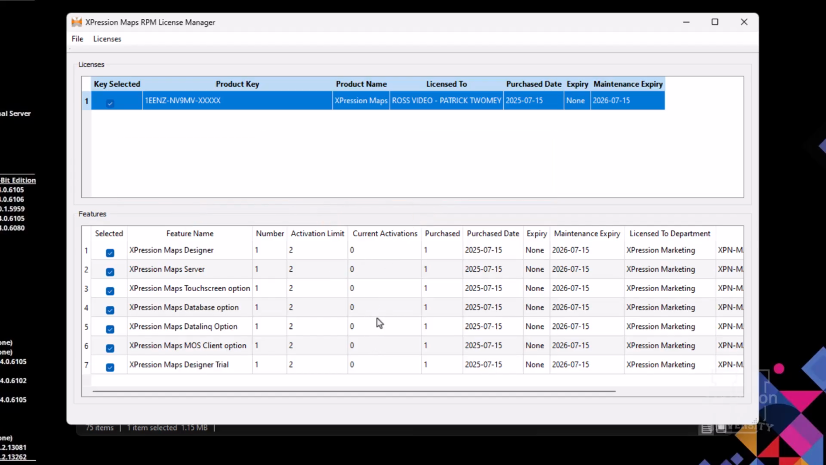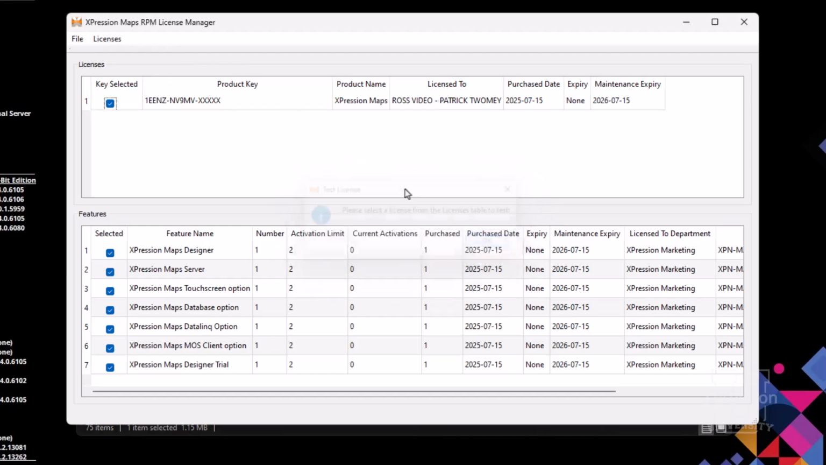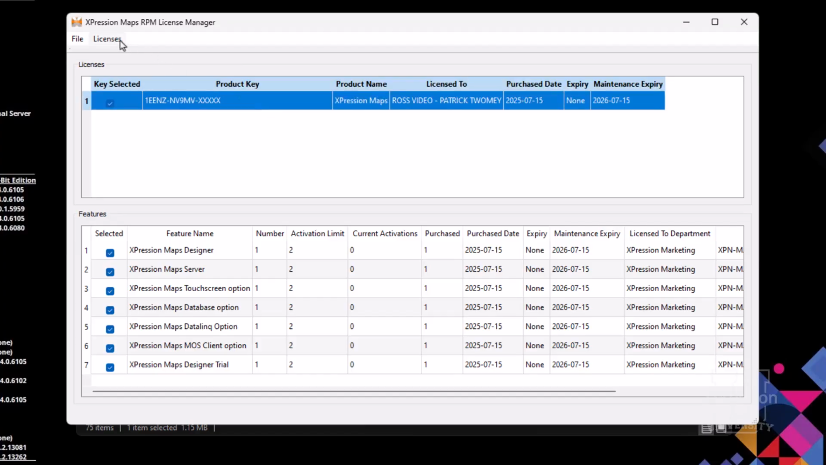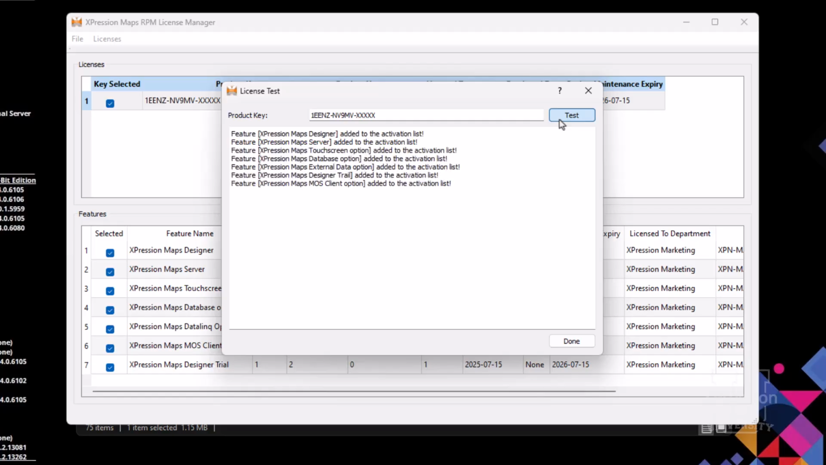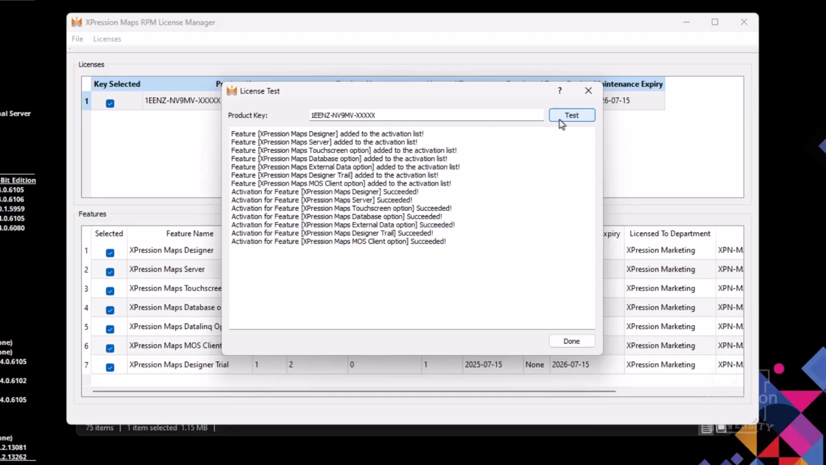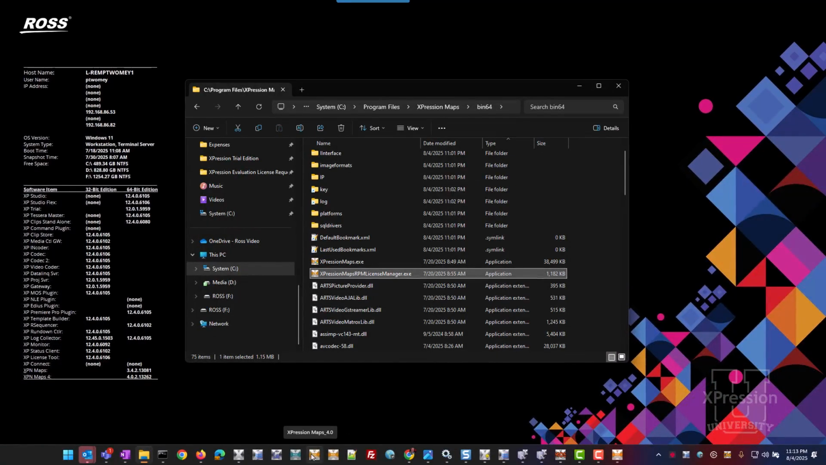So now that I've done this and I've got all this running, I should also just test my license, and I should select it first, license, test license. And it's going to go and it's going to check, and this is letting me know that everything is there and everything has been activated properly. So I'm going to click done. I'm going to minimize this, and now I'm going to go ahead and I'm going to launch my XPression Maps software.